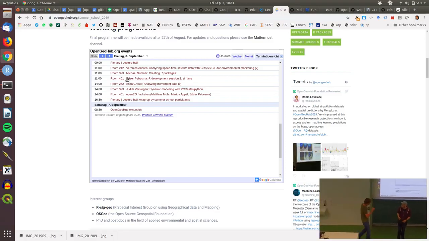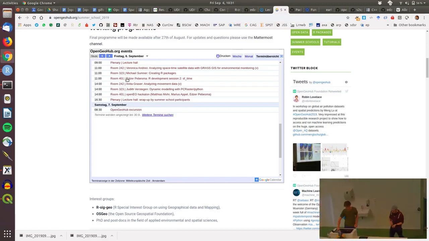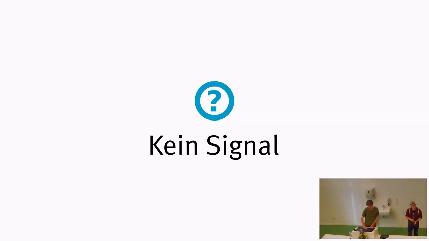Do we do the picture outside? Yeah. Okay, then it's now time for the group picture. We'll do that outside just before the coffee break, right now, in like 30 seconds.